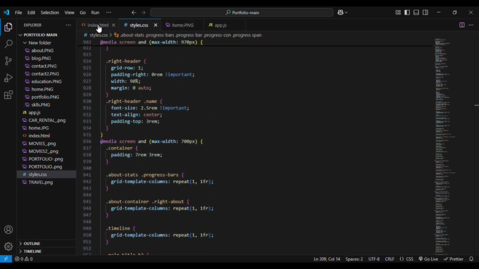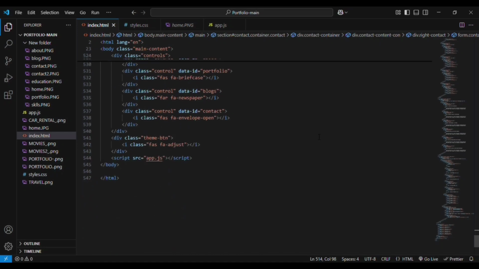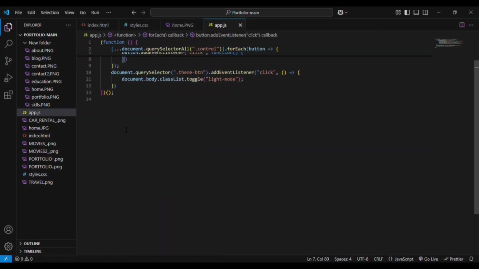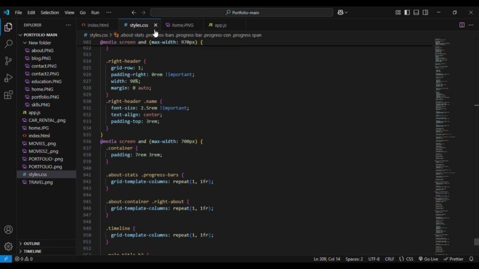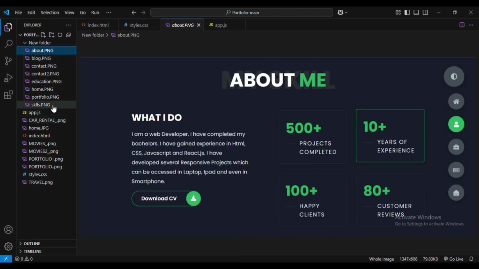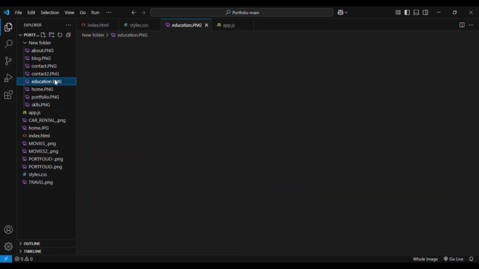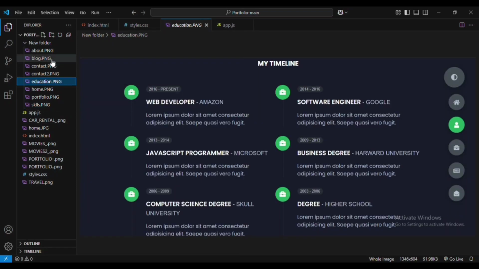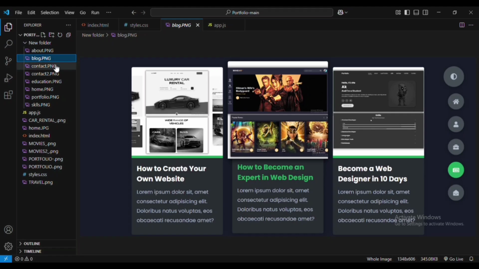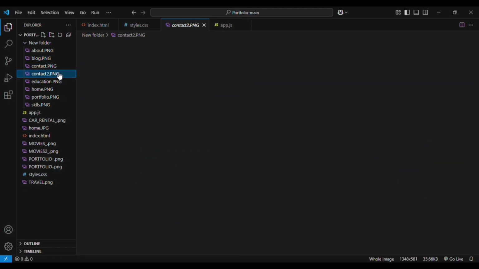Then we can go. That's it. We have already gone through that code also. So that's it for this portfolio website. You can see this is the home section, about section, skills, education, portfolio, blog, contact, contact two, and home.